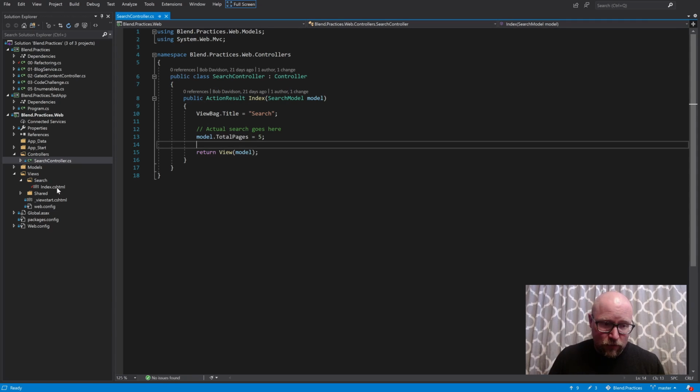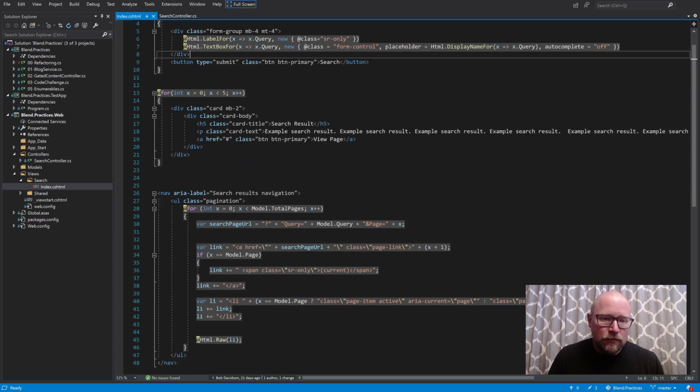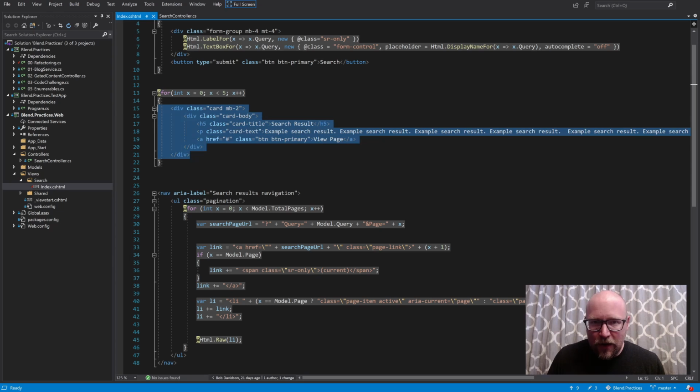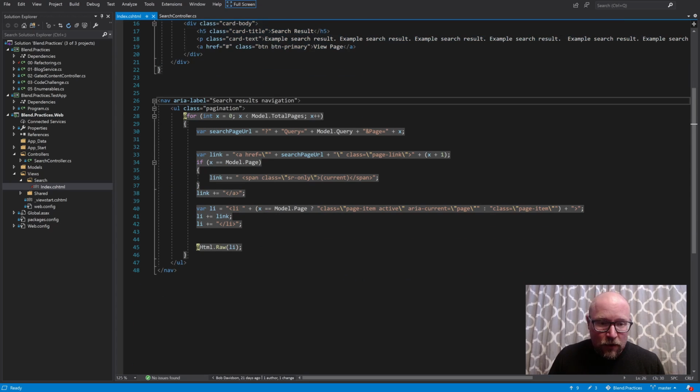Let's take a look at the view. So in my view, I've got that form right here, just using standard MVC stuff. I've got a label for my query. I've got the text box. I'm using Bootstrap classes for styling. I've got a placeholder, and I turned autocomplete off just because I wanted to avoid spoilers. When I hit the quote, I didn't want you to immediately see what I was doing. And then we've got the submit button. Here we're looping through our 5 fake responses. And then down here is where we do the pagination.